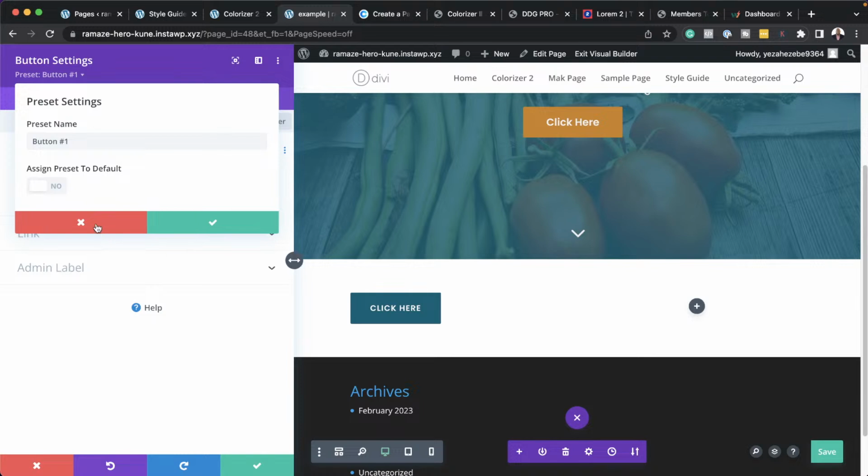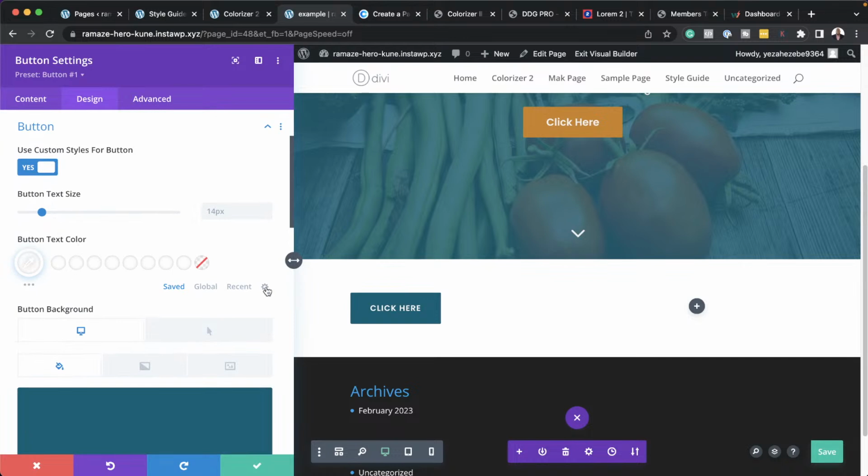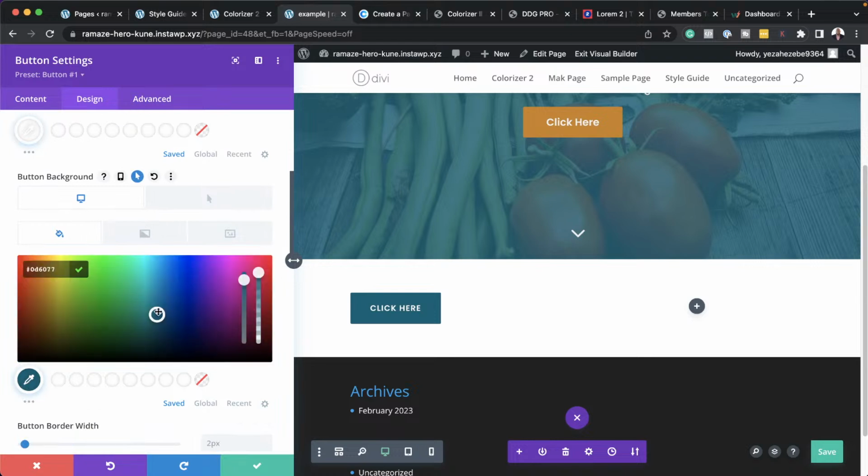No, in fact, let me just go in and change it. I'm going to come over here to my button. And let's say I would like to change the background. So I would click over here and I want my background to be that. You notice that this one here has not changed. And this is the big difference.